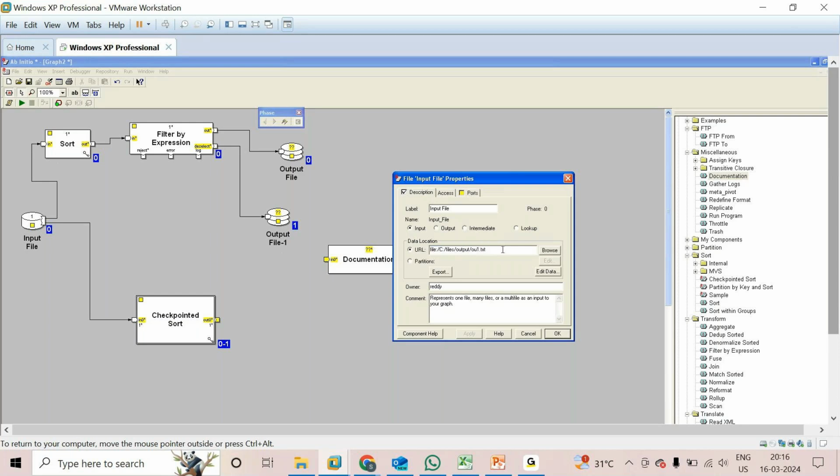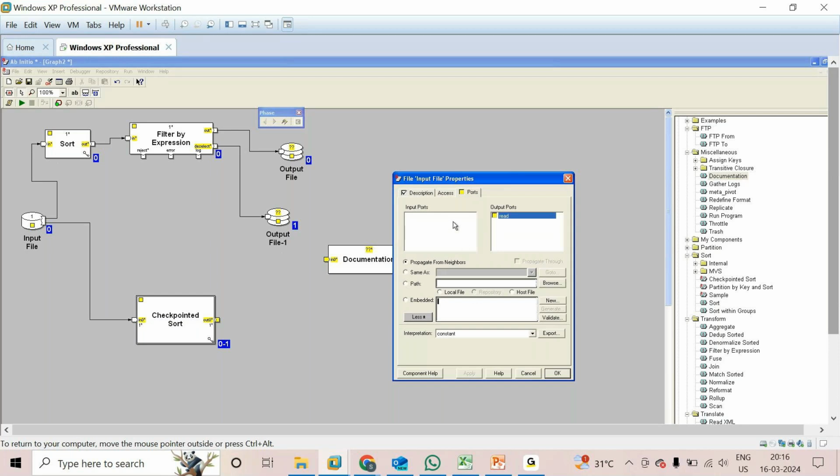So we need to provide the file name over here, and next, for that file component we need to provide the record format. Let's say we have a text file, and if you open that file, Ab Initio should know how to read it. For example, say we have 100 records and each record has 10 columns. How should the application read? From the first character to which character should it take as the first column, and from which character to which character should it take as the second column? We need to provide that record format for Ab Initio to read the file properly.